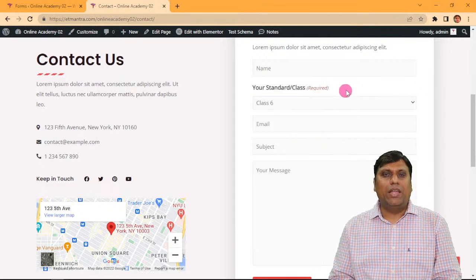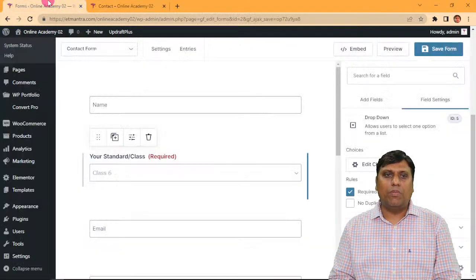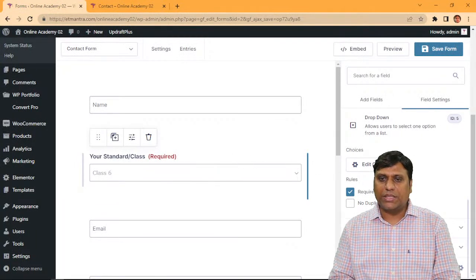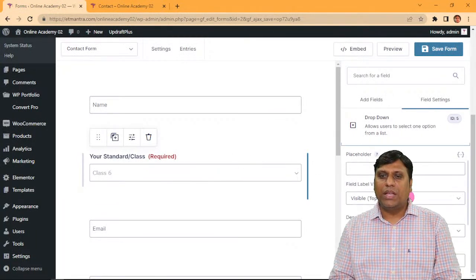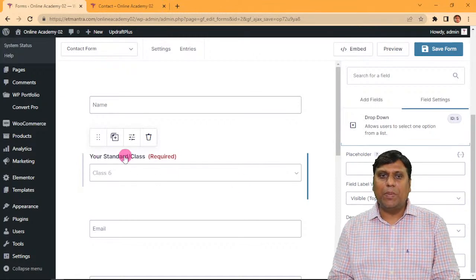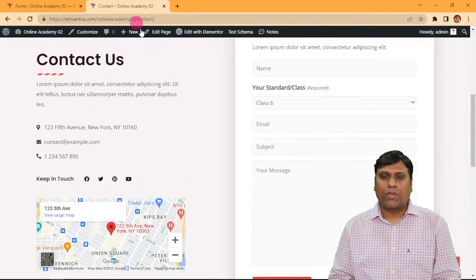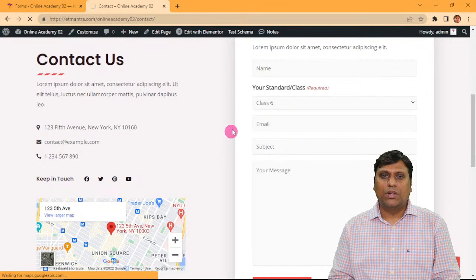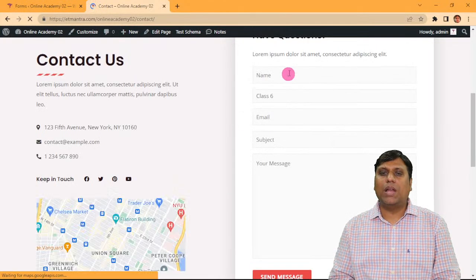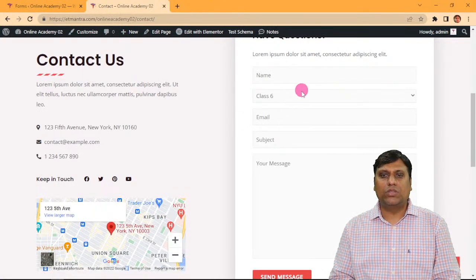About the style, if you don't like the style of the form, you just need to look at this choice's appearance. In this appearance, you see field label visibility. This is the label that we have given. I will say hidden. Now it's hidden. Let's click on save form and refresh this page. Now this field will look like the other form fields. There is no difference at all.